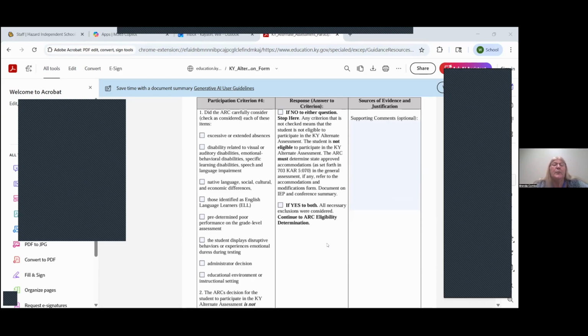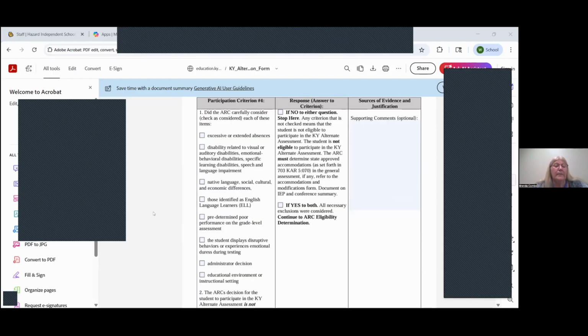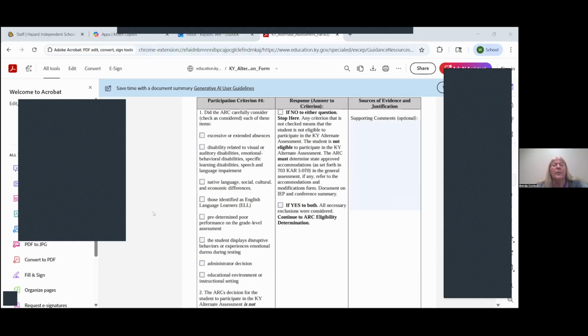So, sometimes we do have to go to doctors and we do have to get some forms, and that doesn't necessarily mean that they're going to get the exemption. It's based on the state. So, we don't have any say so in it, but we do have to get an exemption form filled out to turn in. The student displays disruptive behaviors and experiences emotional duress during testing time.